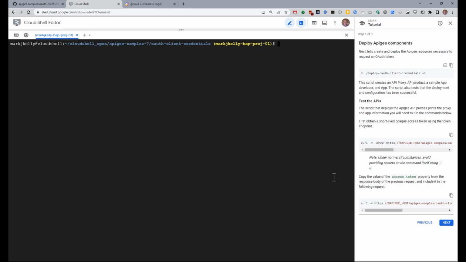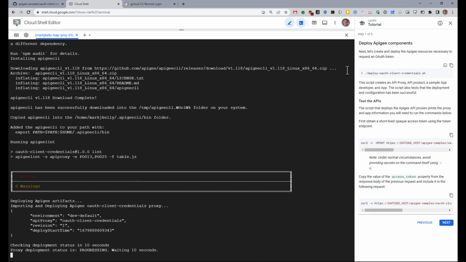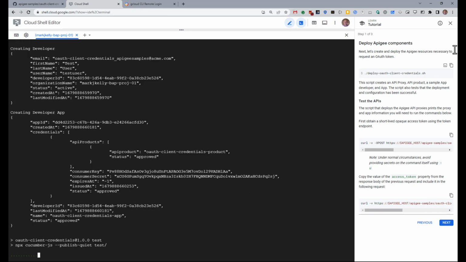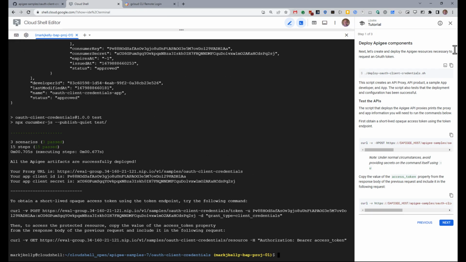Next, run the included script to deploy the sample to your Apigee instance and wait for it to complete. It could take a few minutes. Once the deployment is complete, take a minute to read some of the text output. You should see the automated tests have passed, and you'll also be presented with the deployed proxy URL and a client ID and secret from the sample developer app. You'll then see some example curl commands which you can use to test the sample for yourself.